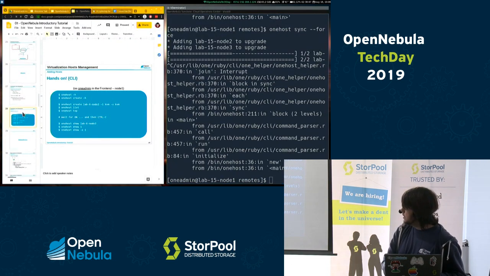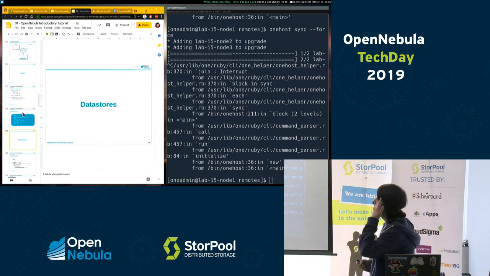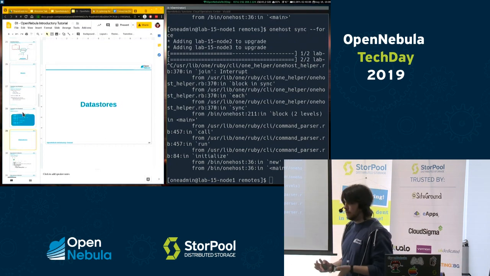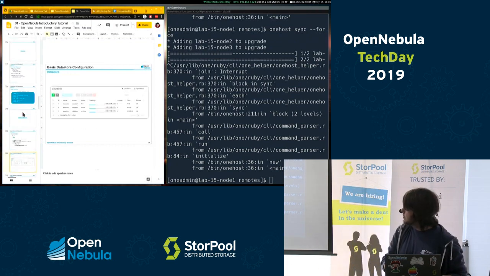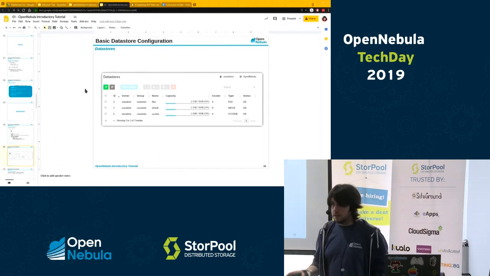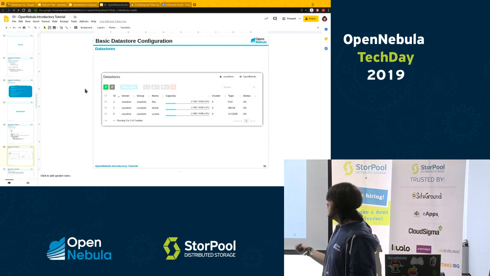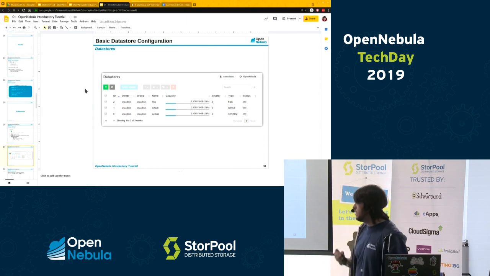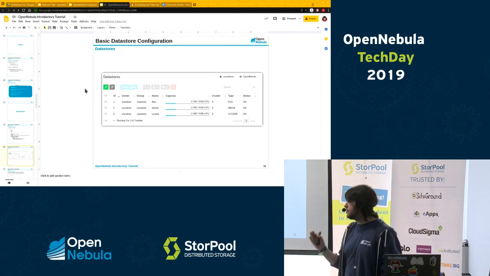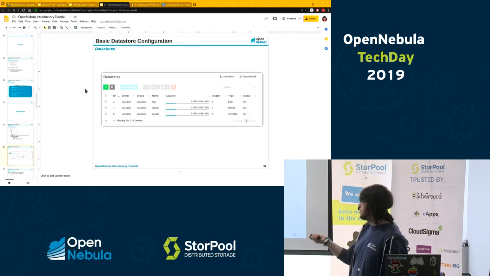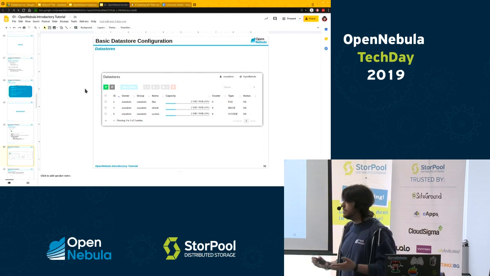So we are going to continue, and now we are going to see the data stores. Remember, the data stores are the storage for OpenNebula. In OpenNebula, we have 3 data stores, and you can create your own data stores. Data store 0 is a system data store. The system data store is where the running VMs are stored. So imagine you have a running VM, that VM has an image. That image is copied to the system data store where the VM is running.